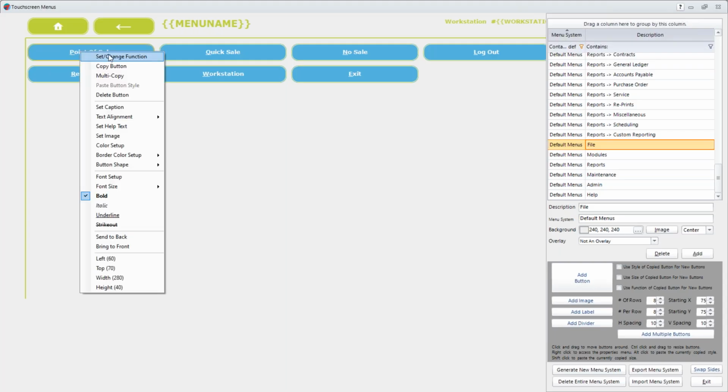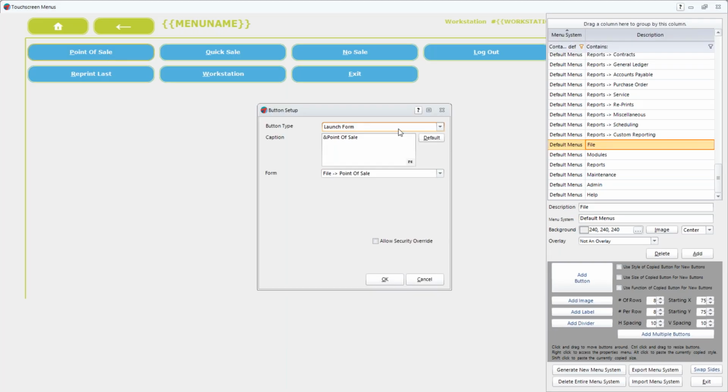So I'm going to right click on that, go to the set change function, and you'll see another common button type is what we call a launch form option. A form is basically, if you want to think of it this way, a little mini program within AIM. It's a screen that comes up and allows you to do certain things. In essence, every one of those drop-down menu options is a form. So in this case, this is pointing to the form file point of sale.